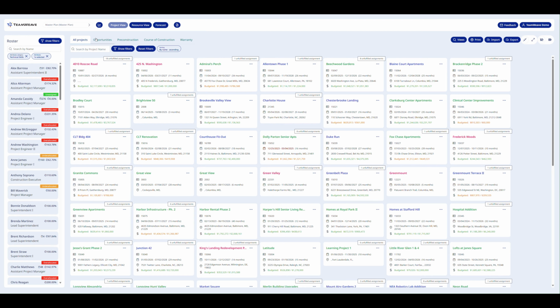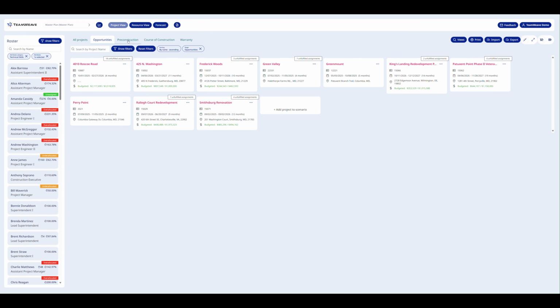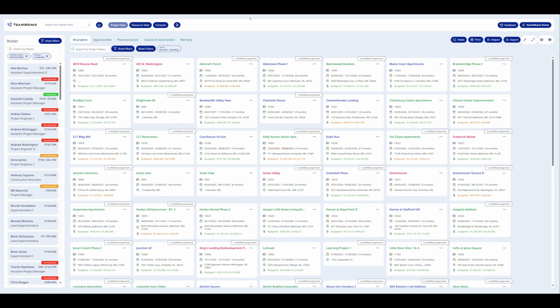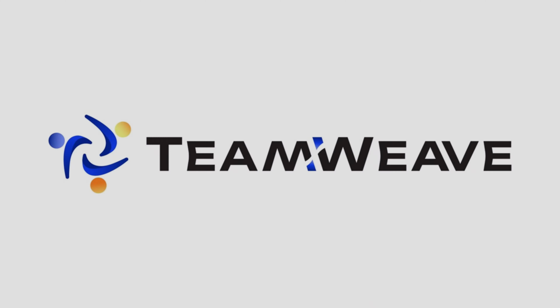If you're serious about workforce intelligence, if you're ready to move beyond spreadsheets, and if you believe that smarter decisions drive stronger execution, TeamWeave is built for you.